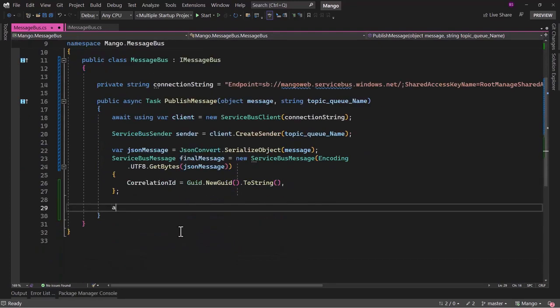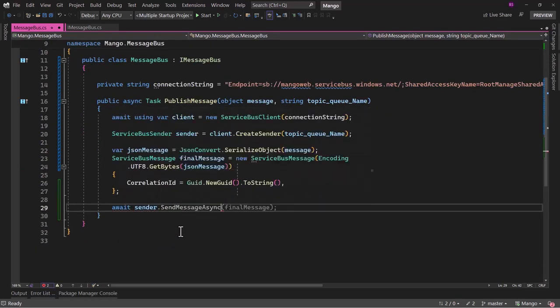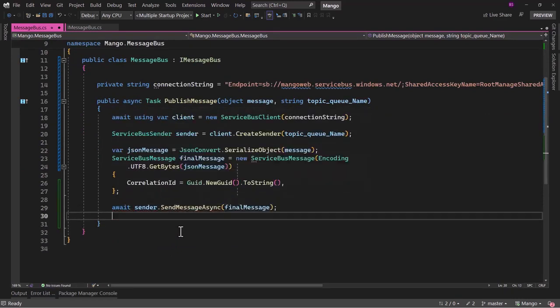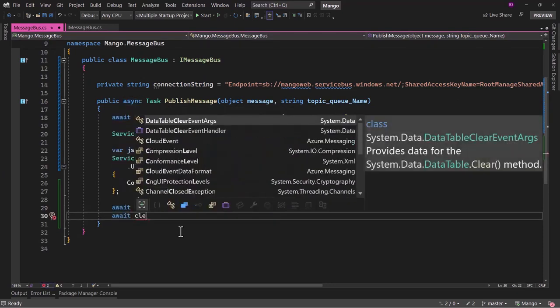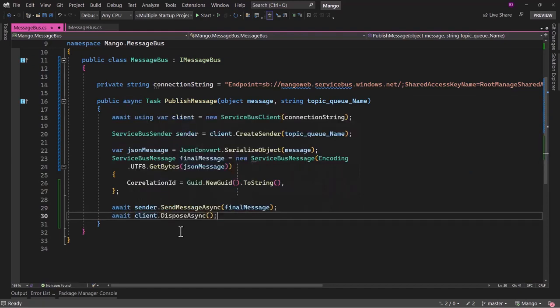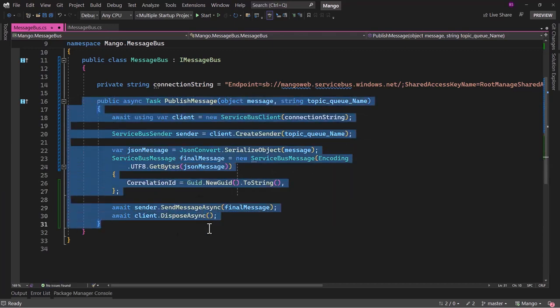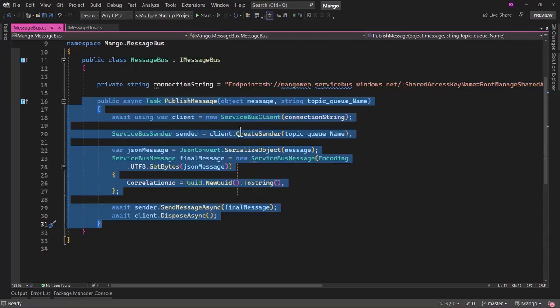convey. In order to send that message on sender, we will call the send message async and pass the final message. Once everything is done, we will dispose our client. So client.dispose async. That way we are able to publish message to our service bus. We want to publish our message, and there we want to pass our shopping cart.